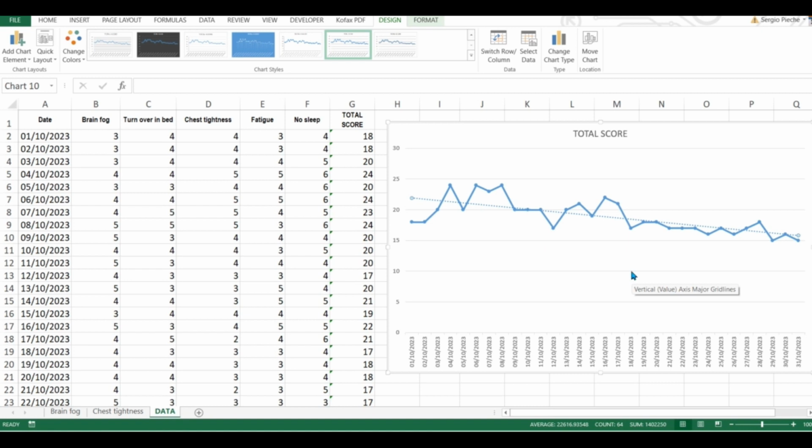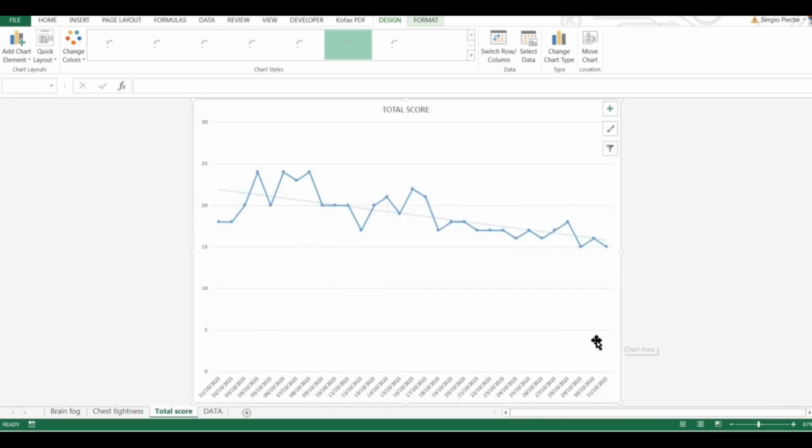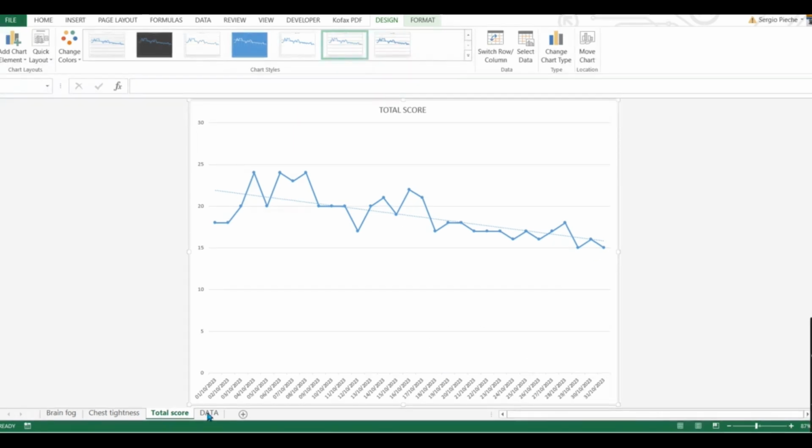Let's move also this chart on total score to a separate sheet. We go to the top bar, we select Move Chart, we want to place it to a new sheet that we call Total Score. We click OK, and as happened for the previous signs, also for total score we now have a sheet displaying the graph, the chart. Let's go back to the data sheet.